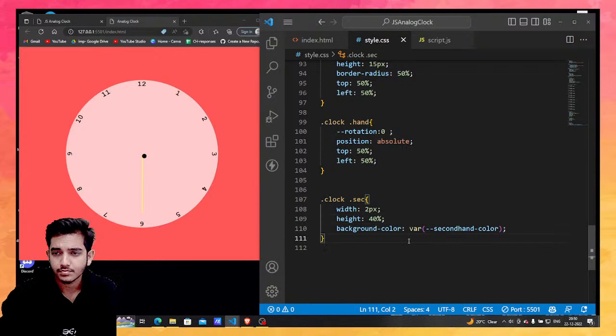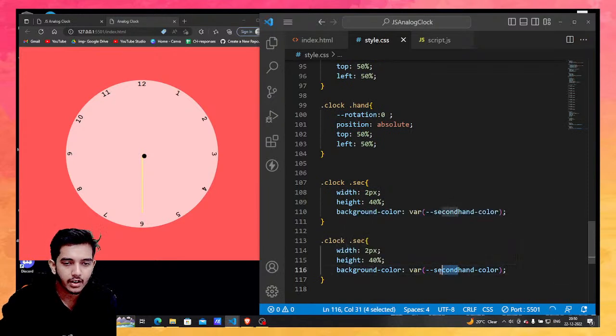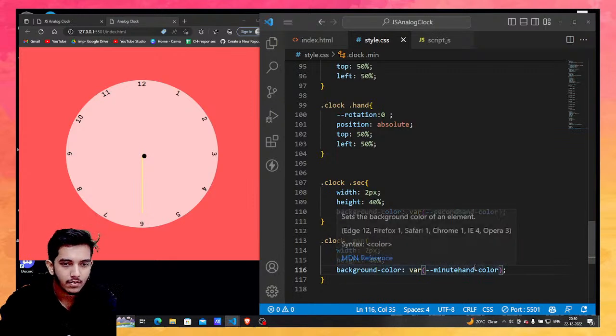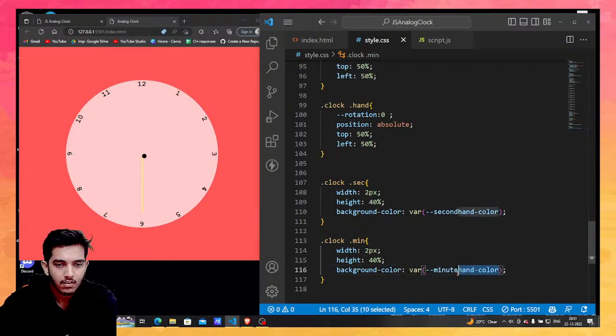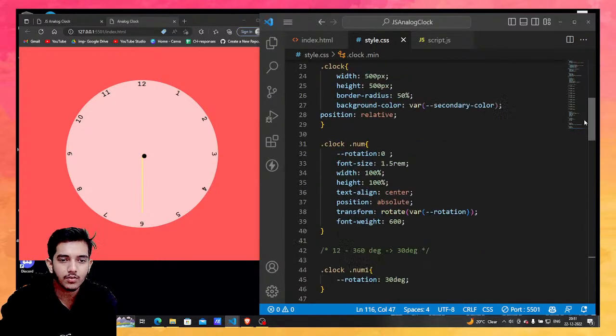And after this, similarly we can target the minute hand. So for the minute hand, I can write MIN, minute. What was the name? I forgot the name, so let me just check. Minute hand color. Yeah, it was minute hand color.